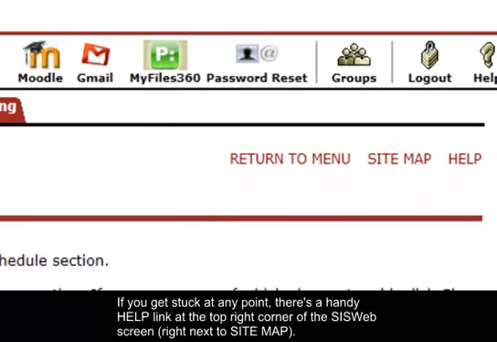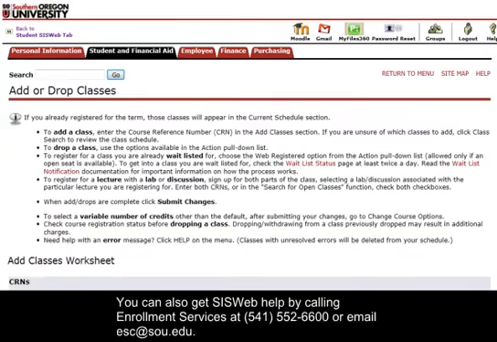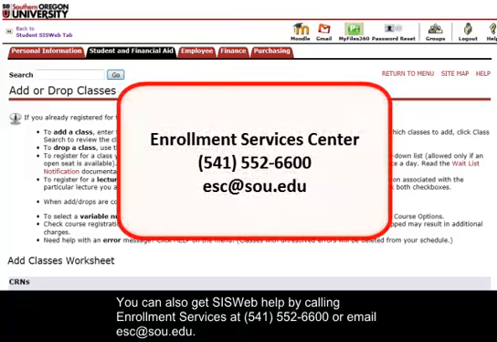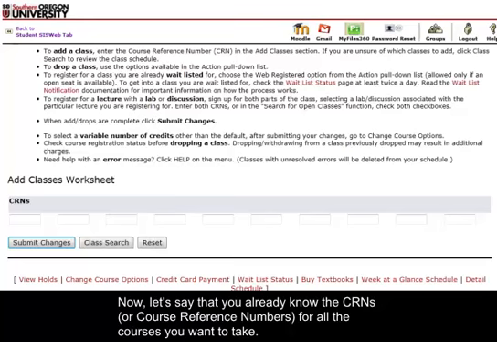If you get stuck at any point, there's a handy help link at the top right corner of the SysWeb screen, right next to Sitemap. Don't confuse it with the help link right above it, which is for MySOU, not SysWeb. You can also get SysWeb help by calling Enrollment Services at 541-552-6600 or email esc@sou.edu.